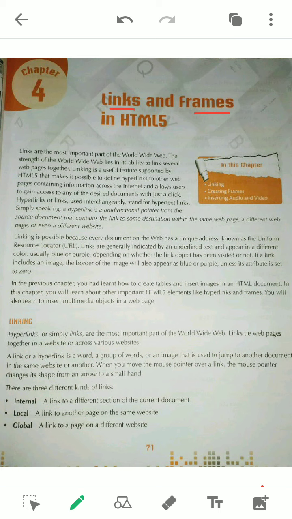So how are these links made? We have done the full form also: HTML, hypertext markup language. Here hypertext, what does it mean? The text which has the features of hyperlinking. How hyperlinking is actually made, we'll discuss in this chapter.